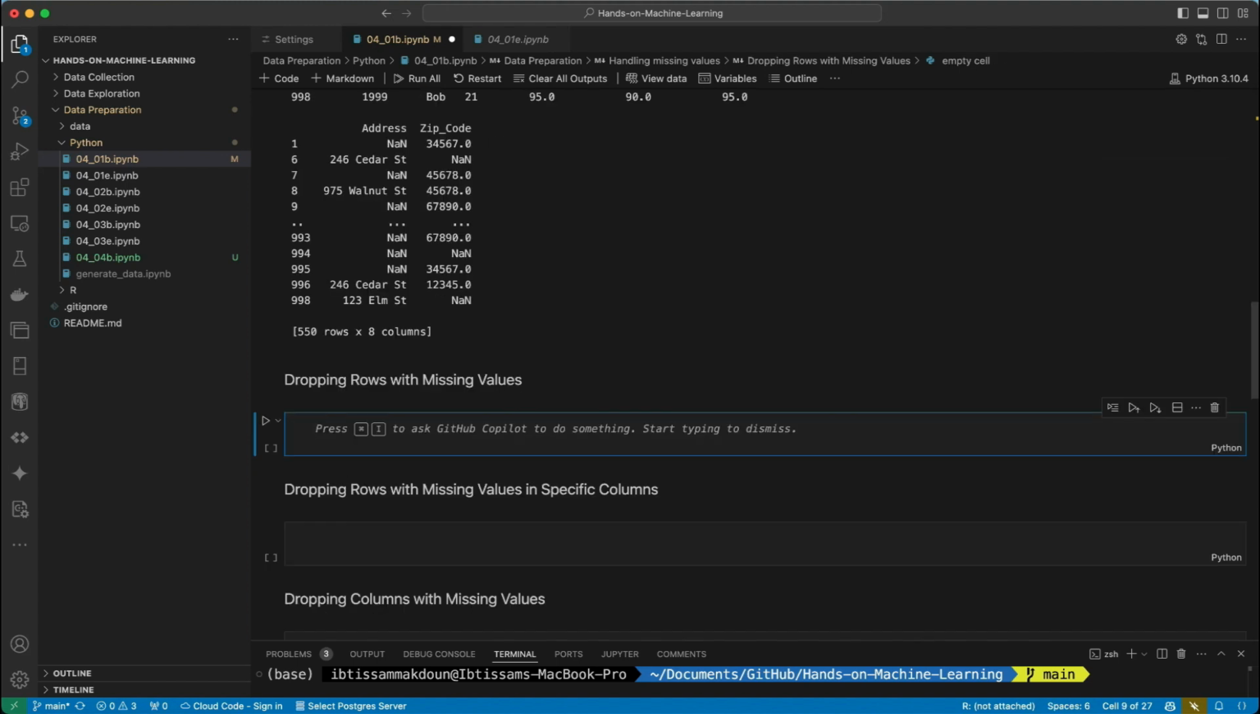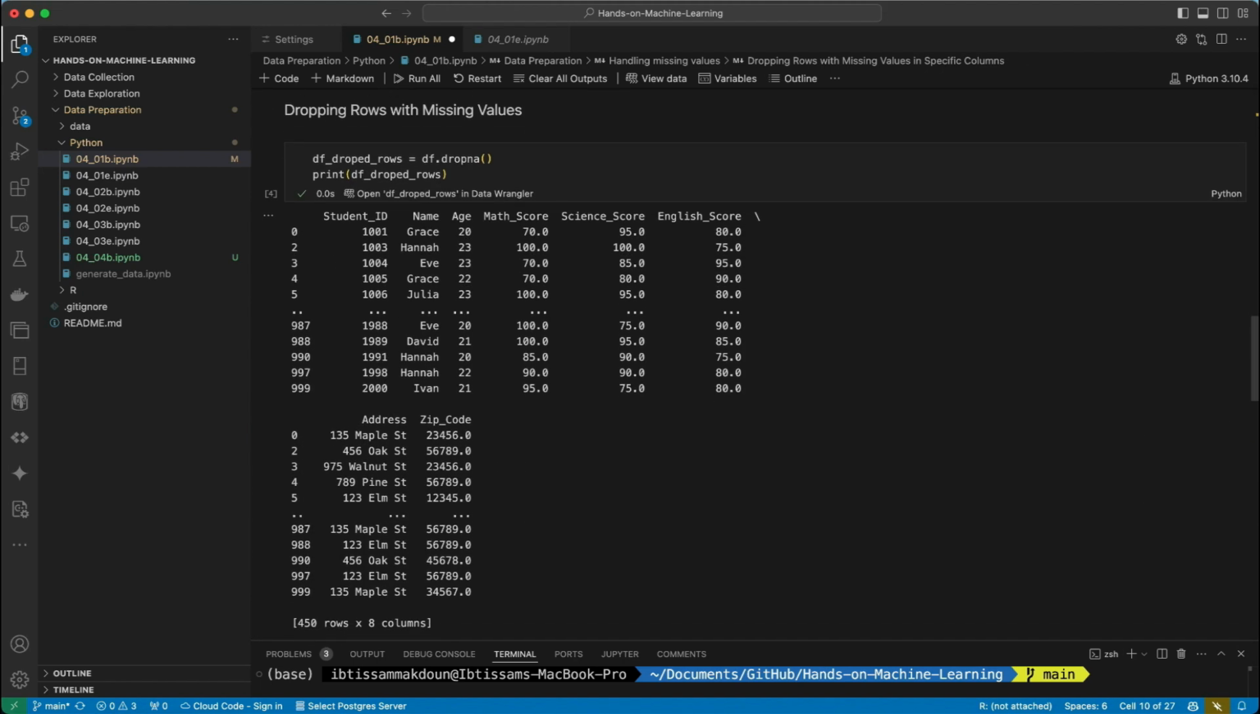Sometimes, it's best to remove rows with missing values entirely, especially if they have multiple missing values. Here's how to do that. In this example, any row with a missing value is completely removed. This method is easy but can result in losing a significant amount of data, so use it wisely.